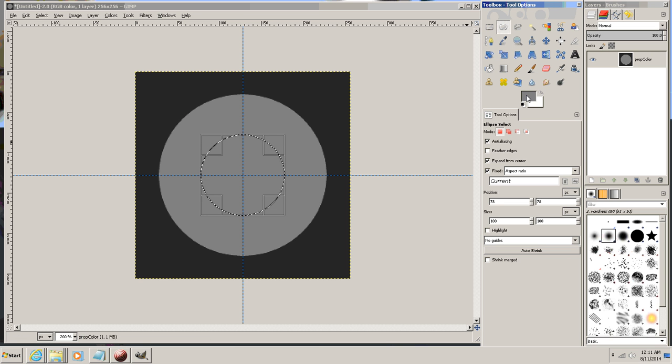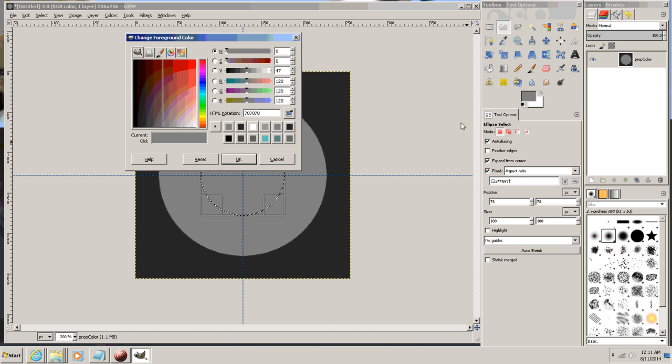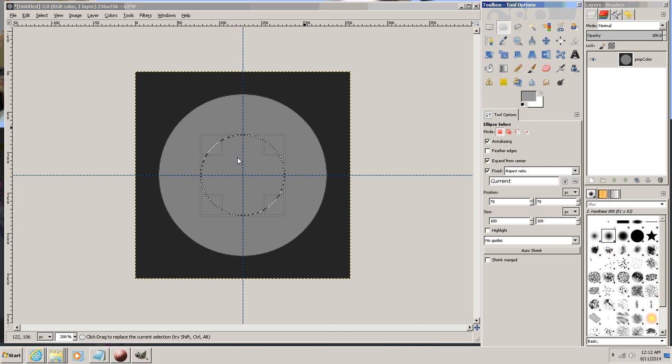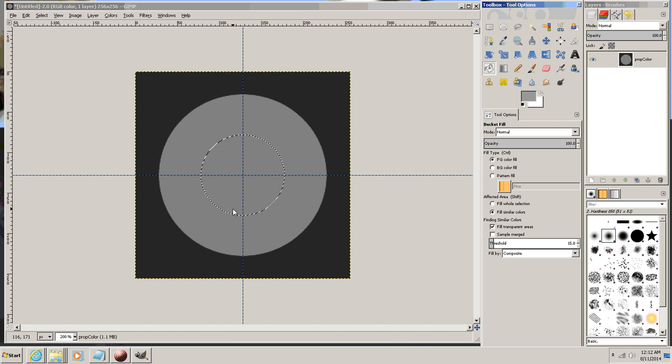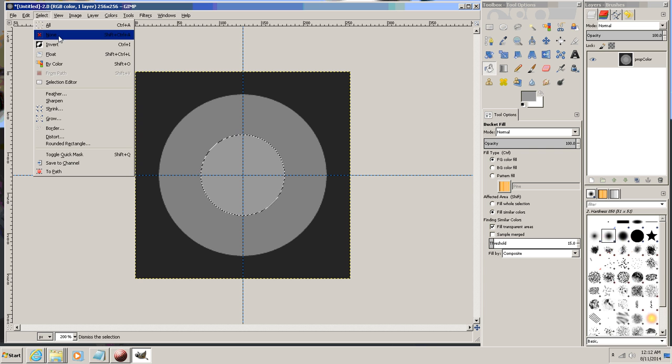That's good. Go back to our selection, our color selection. This time we're going to type in 9F, 9F, 9F, and OK. We're going to pick our bucket tool again, click in the middle. We're going to go to select and select none.